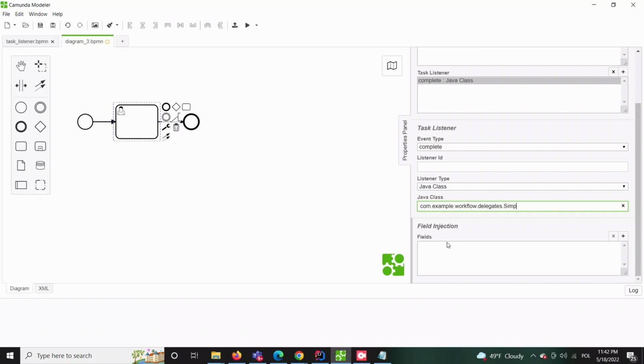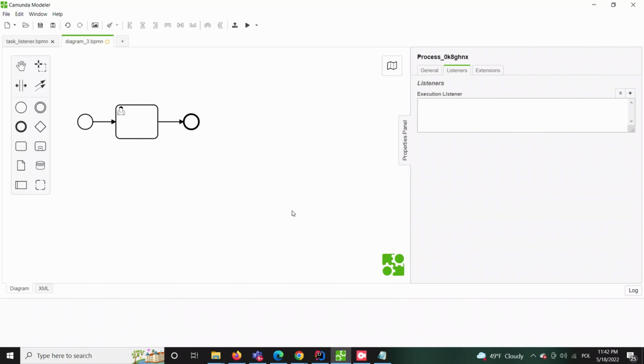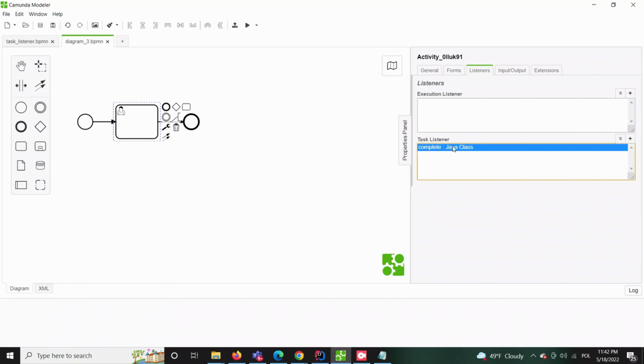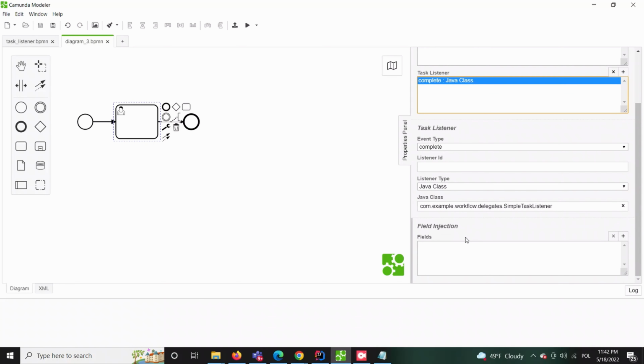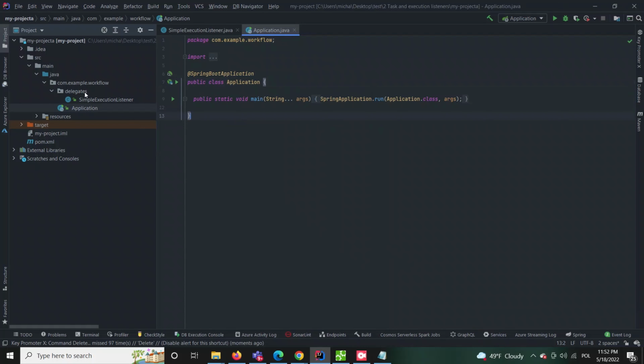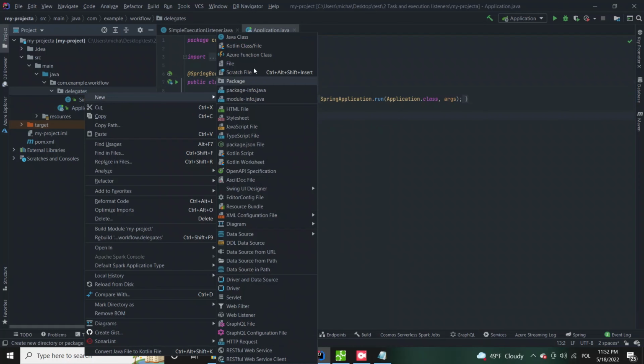We also have to pass the listener type, for instance a class, which will be the delegation class that must be called. It is also possible to use field injection to pass process variables or the execution to the delegation class. Now let's move to our code editor and it's time to create our task listener.